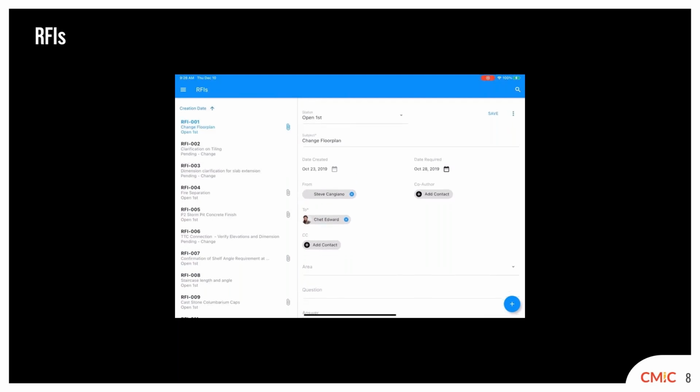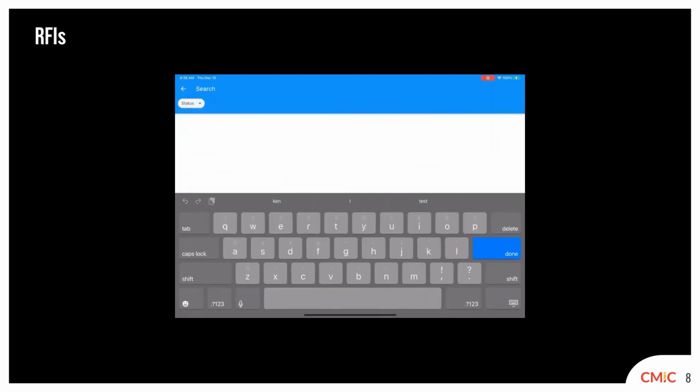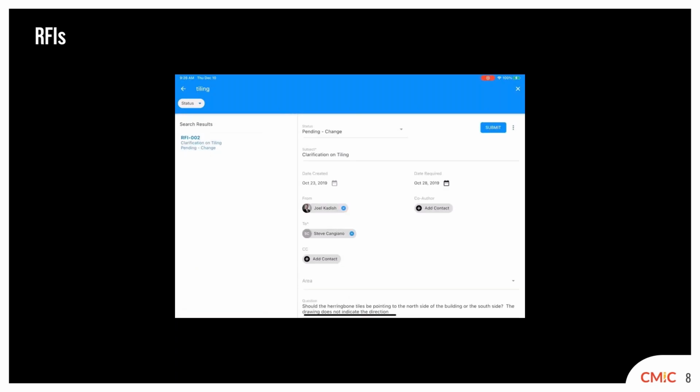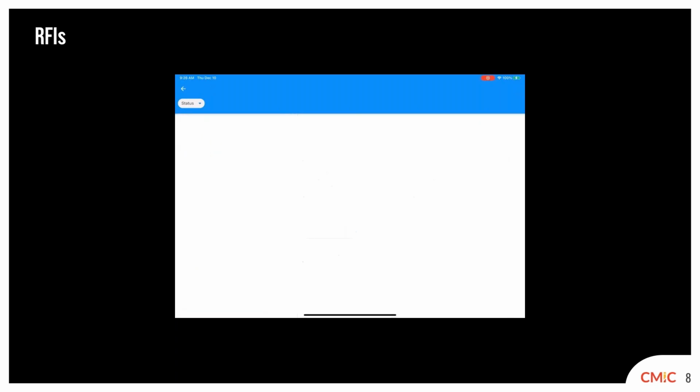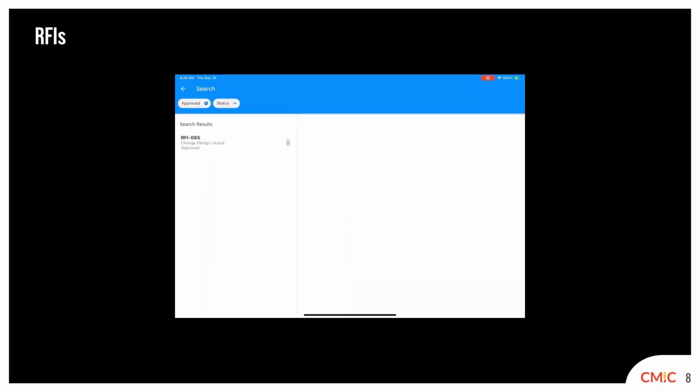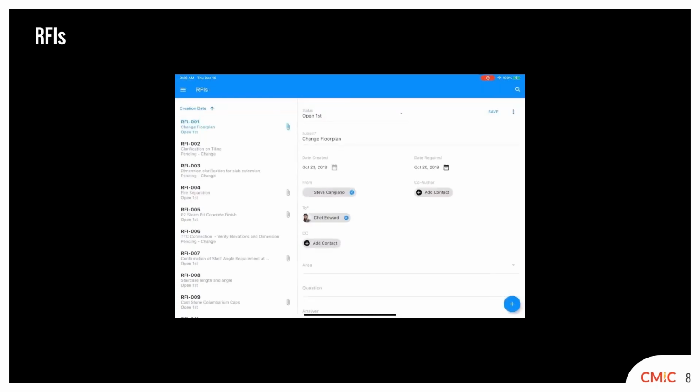To search for RFIs, I'll select the icon on the top right there. I'll begin typing, and you'll see the results starting to appear. If I successfully find the RFI I'm looking for, I can select it and begin to work with it. You can also find RFIs by using the filter feature, selecting the status leads to this screen, and I'll select approved. Now let's take a look at the record detail.